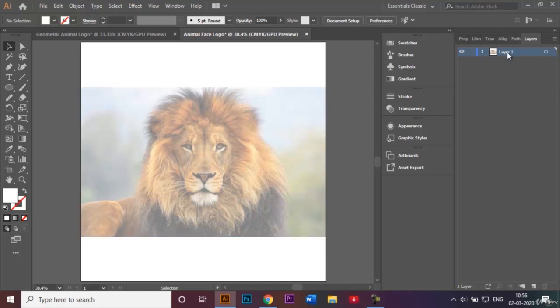Over here in this Layer 1 panel, I'll double click and rename this layer to reference, since this will be used as a reference image. And I'll also lock this layer. The reason I'm locking this layer is so that I do not accidentally delete my image or move my image around while I'm trying to make the abstract geometric animal face logo.